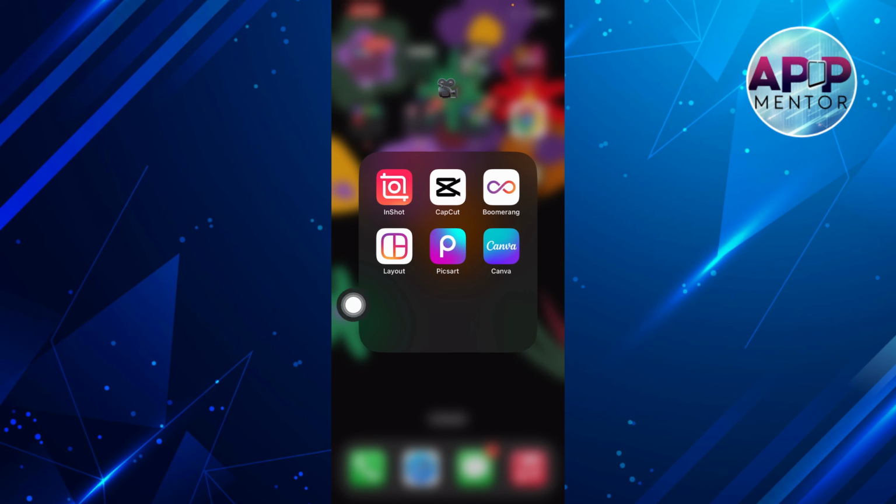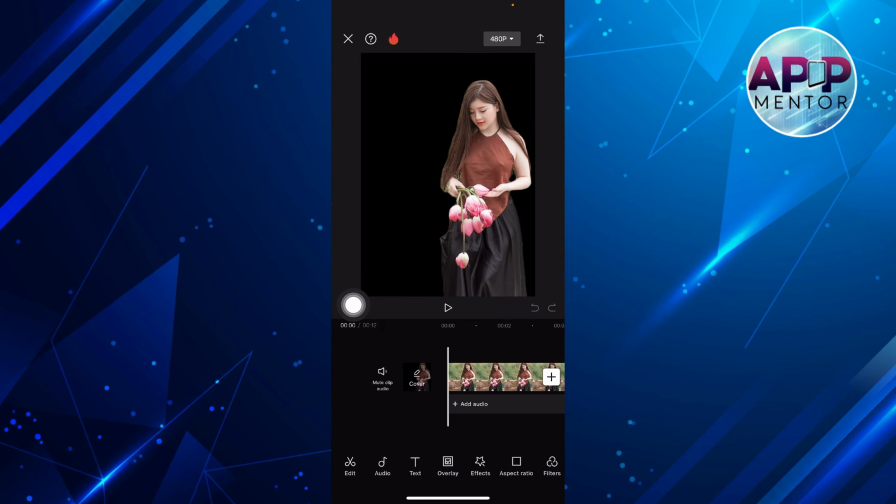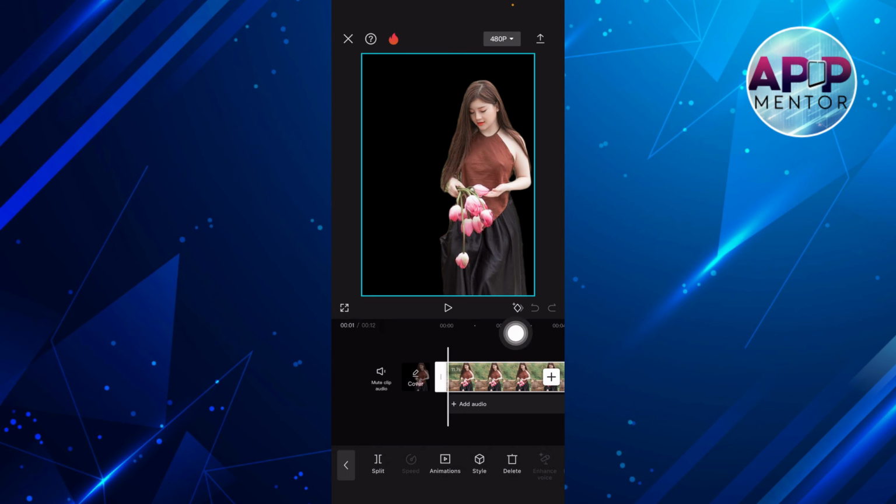First, open your CapCut app and then open the project that you want to work on. Now you can see I have this image and I want to make this image move. So what I can do is come to the start, click and select this image, and then click this keyframe or diamond over here.